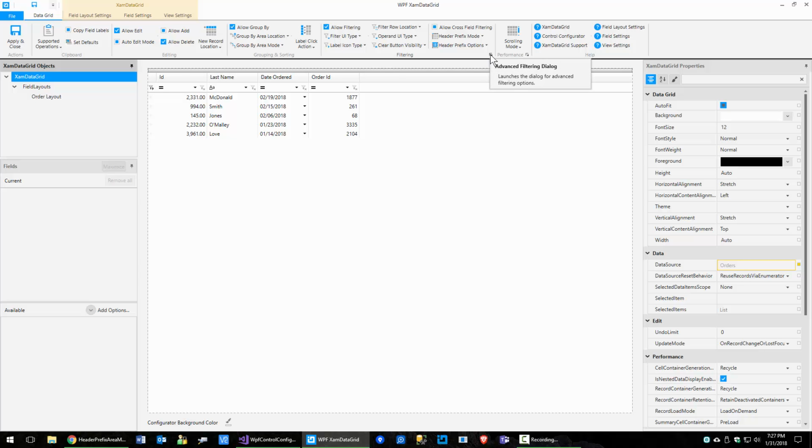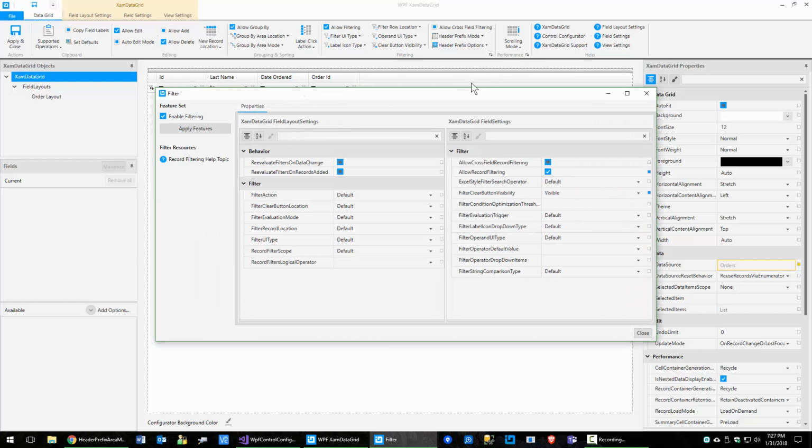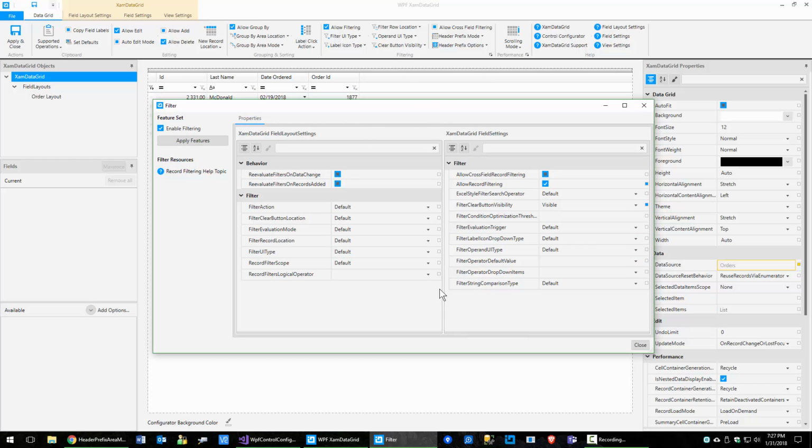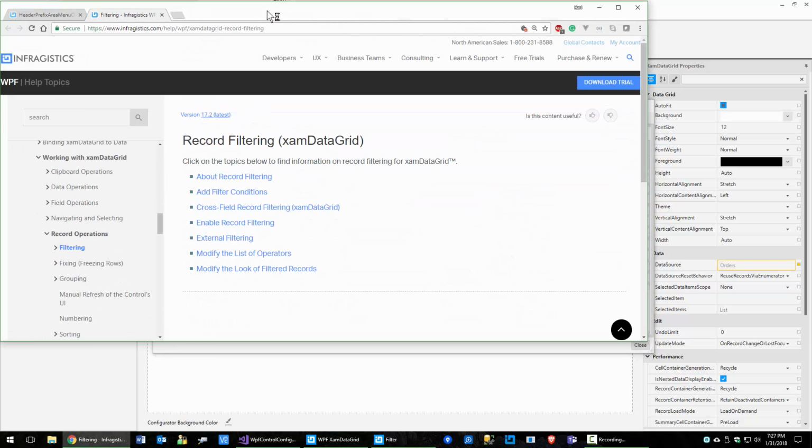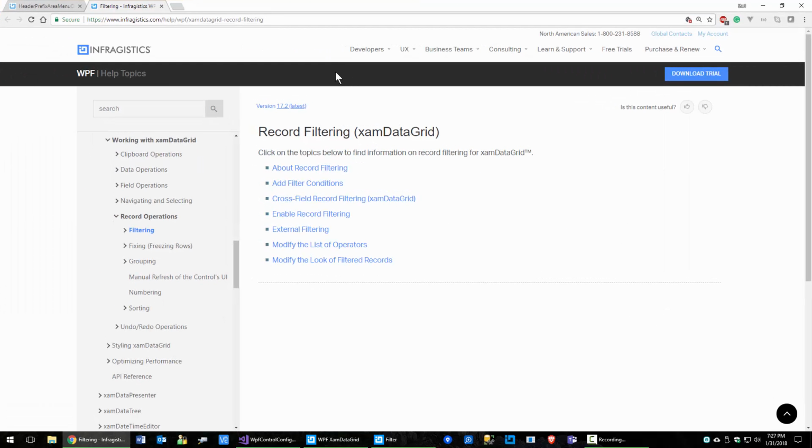The idea behind the dialog, in addition to this, was twofold. One was to let you see all of the options available to you, and also so you can click this record filtering help topic. This is like really important, okay? Record filtering is a very extensive topic. It's a very rich feature of the XamDataGrid control. So in order to really take full advantage of all the things that the XamDataGrid control can do, you're going to want to read these topics to master filtering.